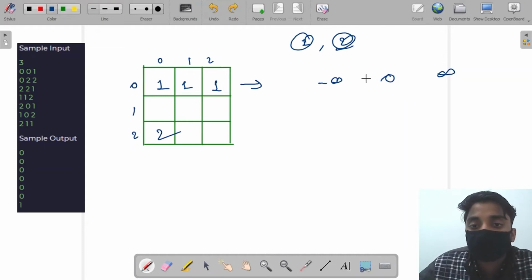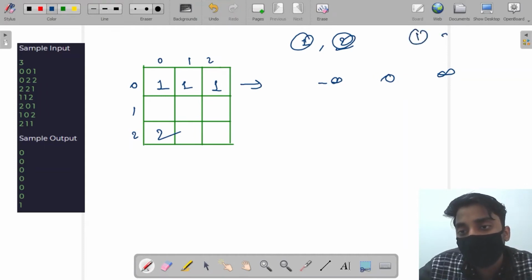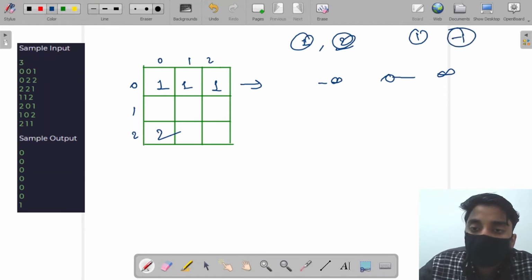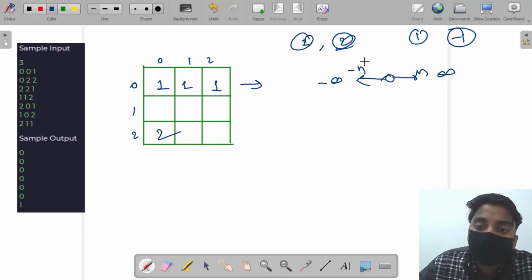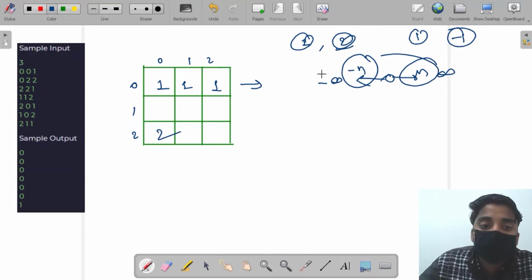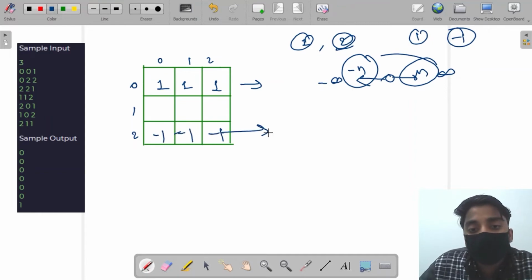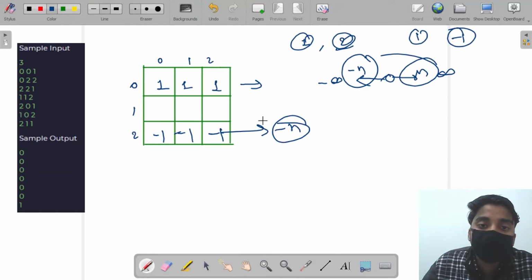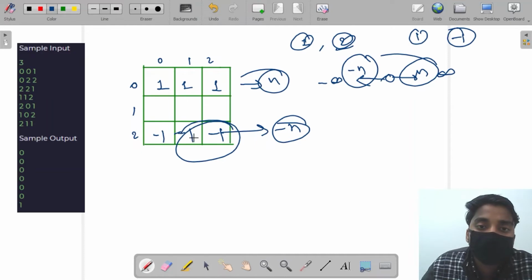So here let's say player 1 is 1 and player 2 is -1. If we sum all the values for player 1, it will go till n, and for the second player it will go till -n. Now if we change the values of 2 to -1, this will be equal to -n, and this is equal to n. This one is for player 1, and this -1 is player 2.